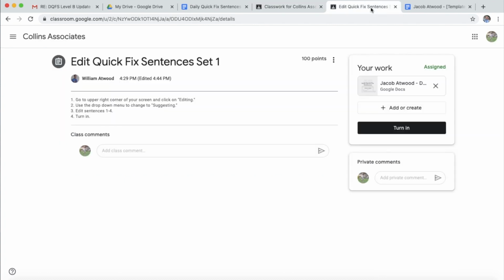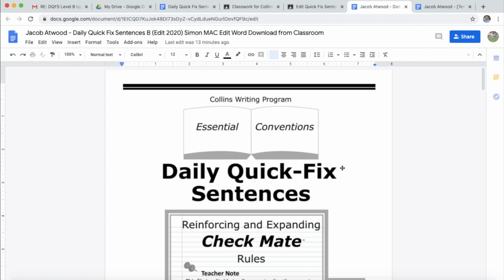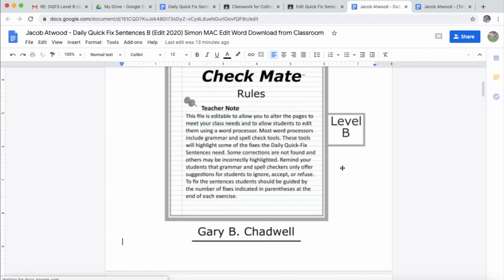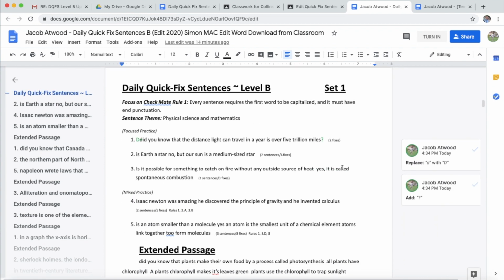When my student opens his, he will get the directions right here, and he will have the assignment right here. When he clicks on the assignment, it will open, again, as a Google Doc. He or she will scroll down to find the sentences that are the assignment. Here it is, Set 1, Level B. Now, my first direction was to go up to the upper right corner by this little pencil icon and change Editing to Suggesting.